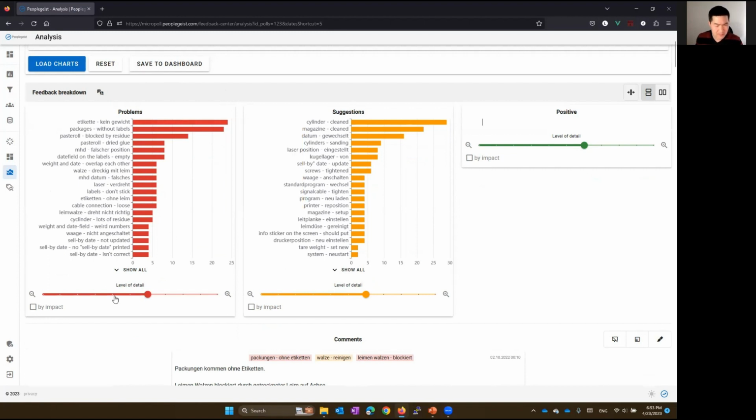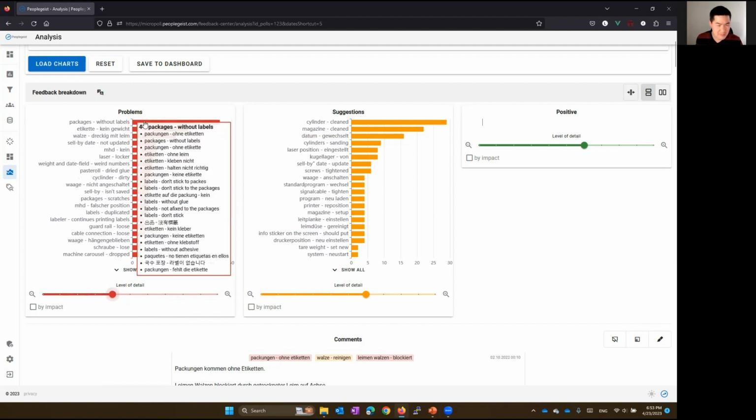You can also play around a little bit with the level of detail. For example, you can make the groups bigger, and you see now packages without labels becomes the number one group. If you hover over it, you see now that this group does not strictly include the package without label issue, but also related things and similar terms, labels that don't stick to packages, labels that have glue. So you see probably the same end results. But with this, you can increase the group and get similar, related issues into this group.